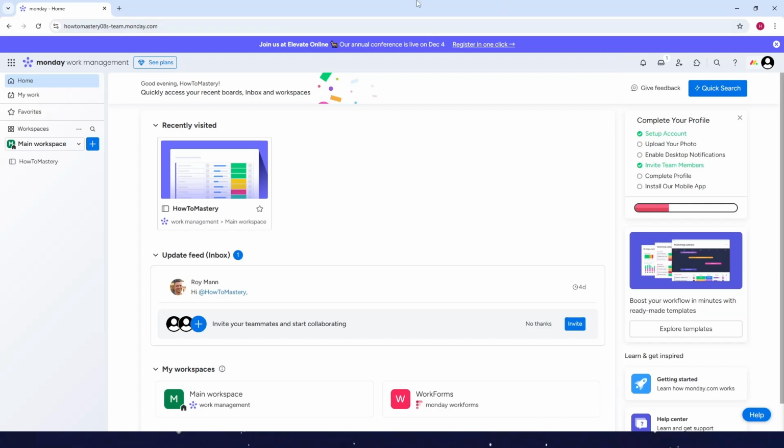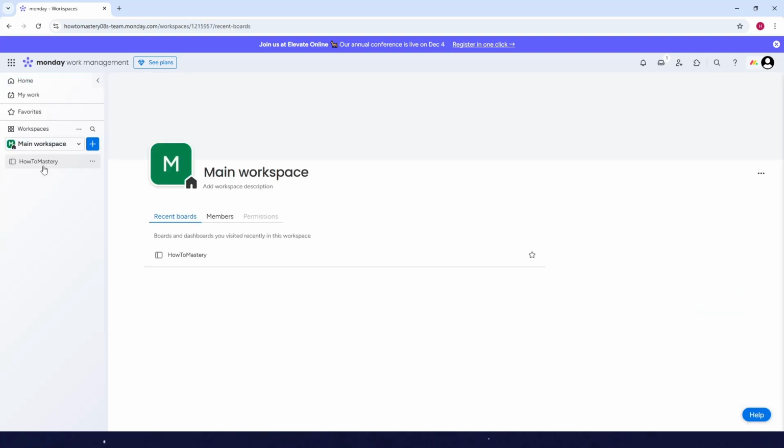How to add columns to a monday.com board. So first go to your monday.com dashboard, and then just click on your workspace. Choose any of your workspaces here. I'll just choose this one, and then click on your board here.